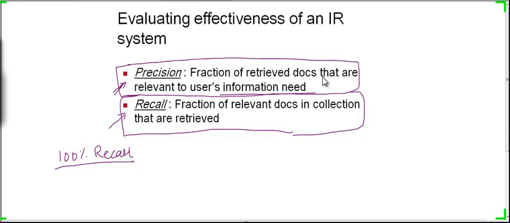For example, again, we can have a query like substance abuse, or you can have a query like diabetes, and there could be a document talking about high blood sugar without really mentioning the word diabetes. So that would be relevant, but it may or may not be retrieved.